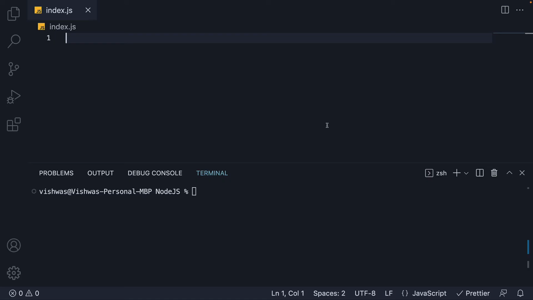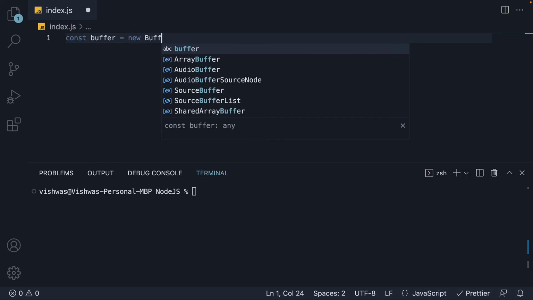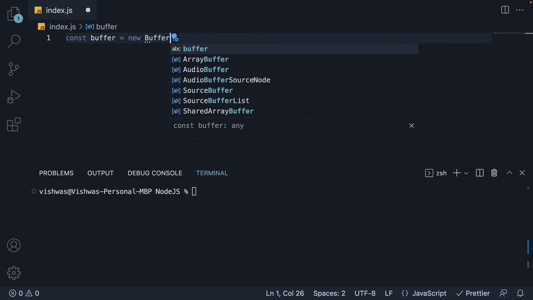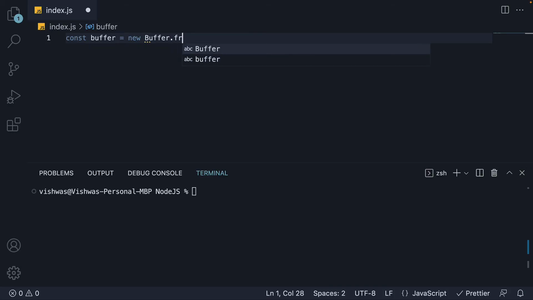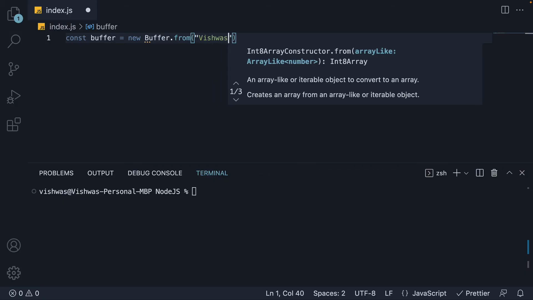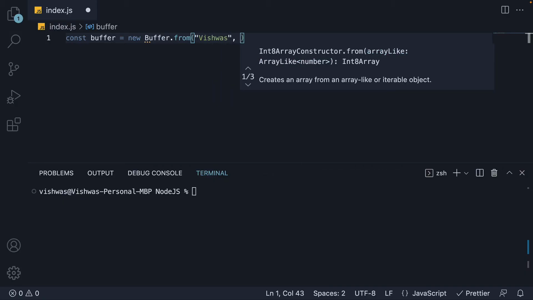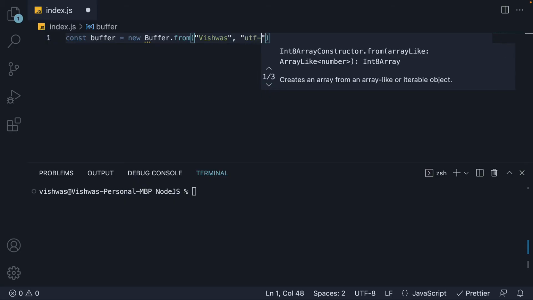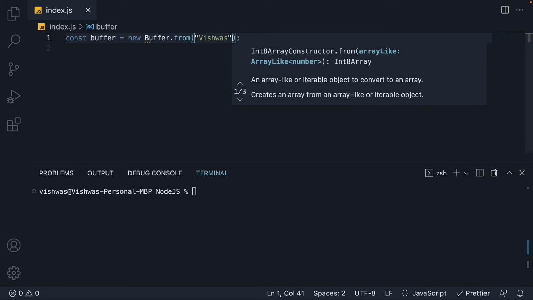I'm here at an empty index.js. Now, what you should know is that Node.js provides the buffer feature as a global feature that you can use without having to import it. Let's create a buffer that holds the string Vishwas. So const buffer is equal to new buffer. Now on buffer, we use a method dot from which accepts a string Vishwas. We can also specify the character encoding, which is UTF-8. Now UTF-8 is the default encoding value, so that is optional.